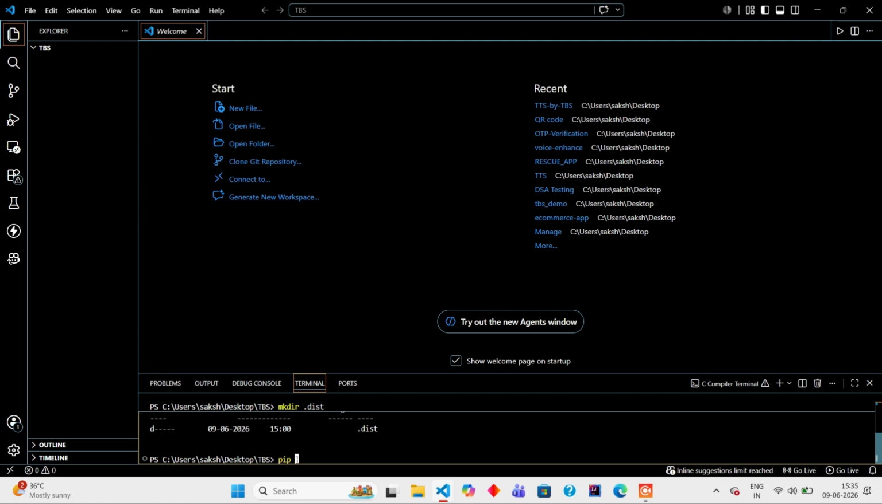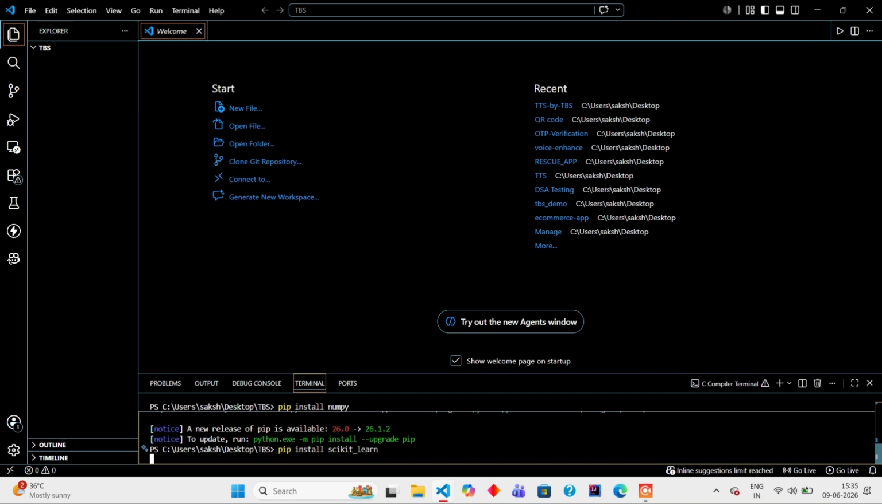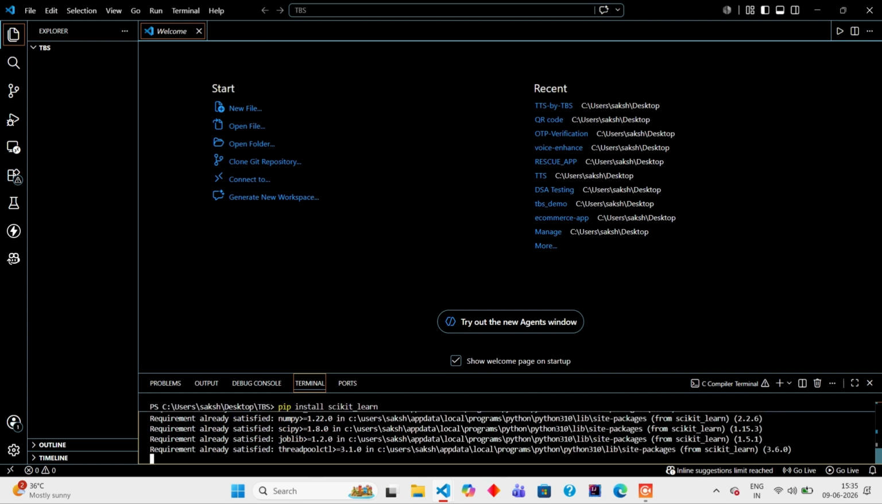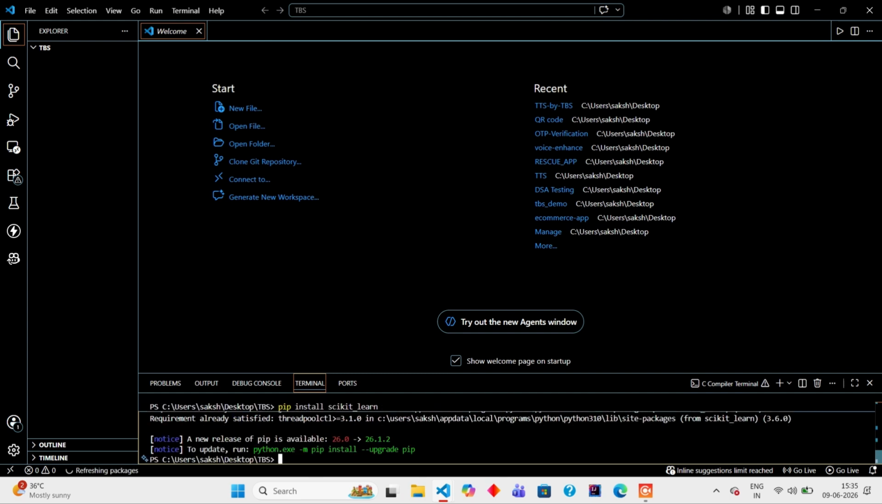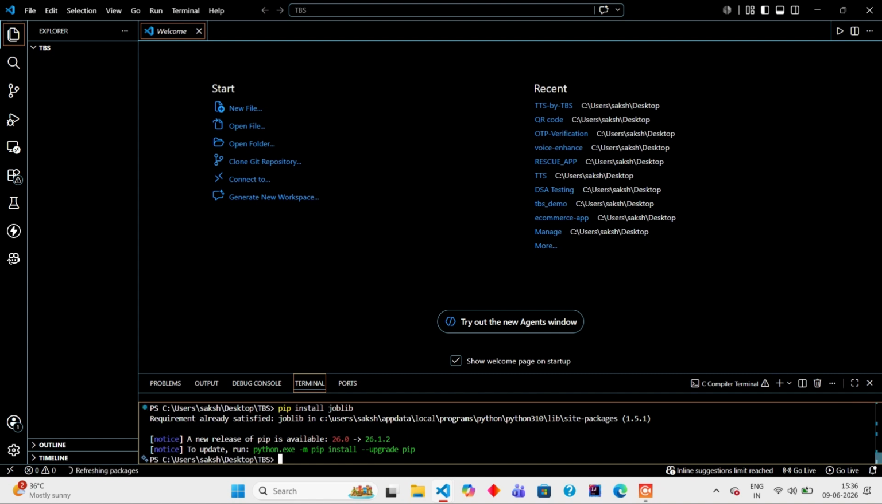So first of all we have to install NumPy. Pip install numpy. Okay, I have already installed it, so it is giving requirement already satisfied. Then we have to install pip install scikit-learn. Okay, I have already installed this also, and another thing we have to install is pip install joblib. It is to save our AI model. I have already installed this also.